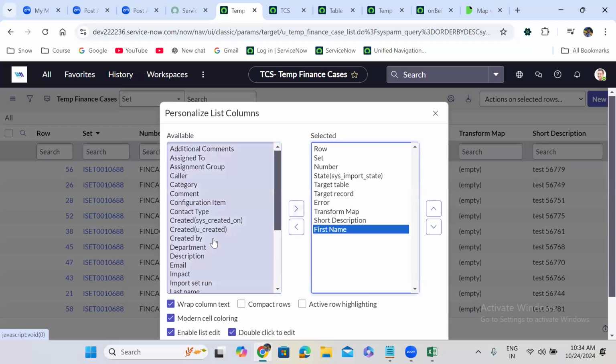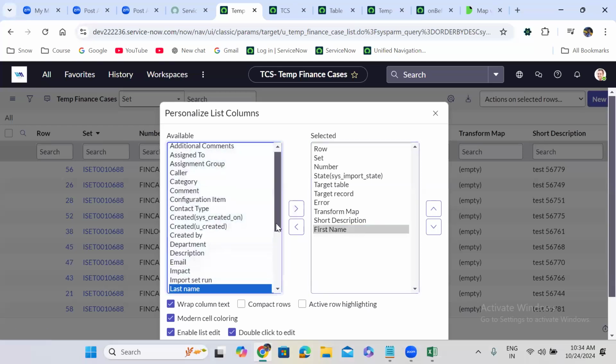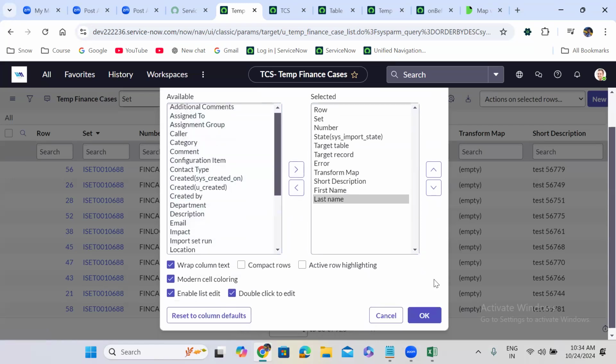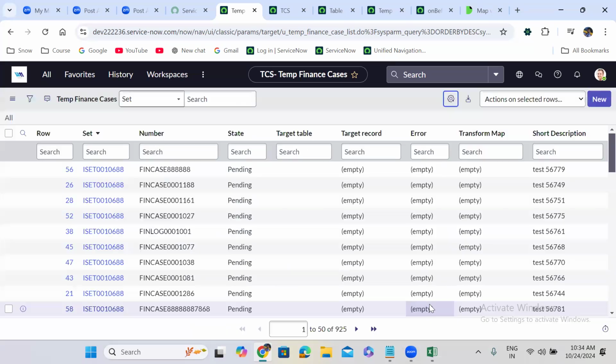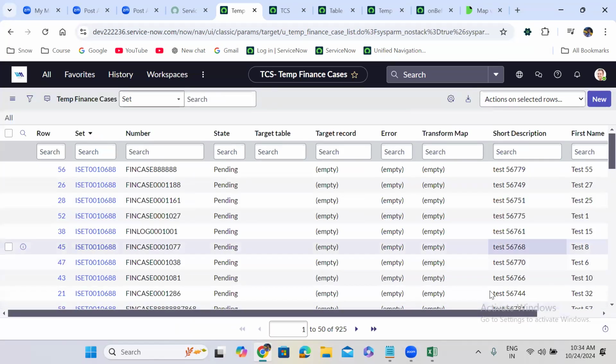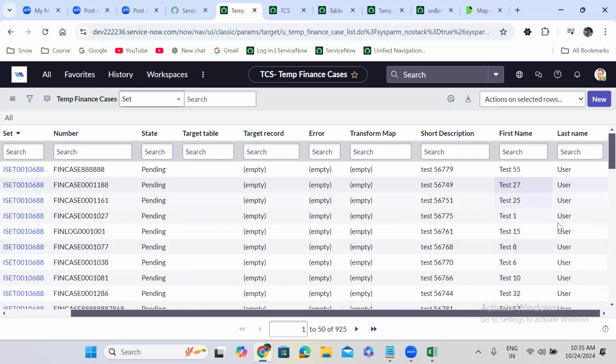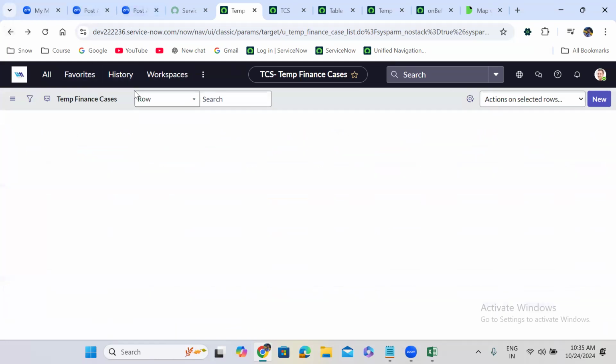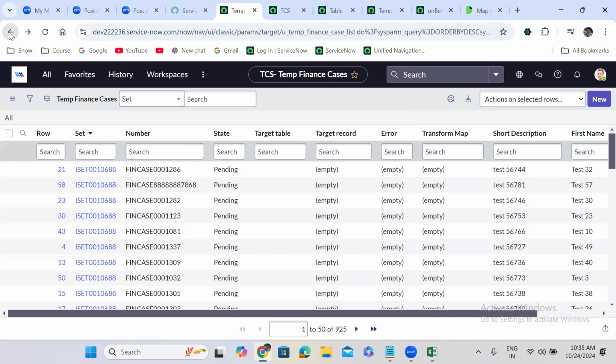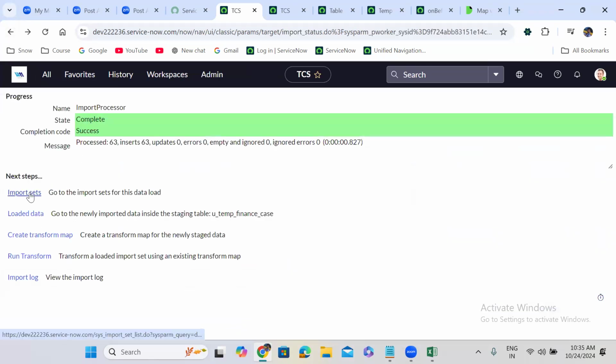First name, last name fields you are able to see here, right? Now I am going to load this data. See, import set is created.